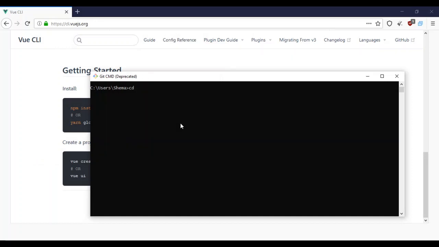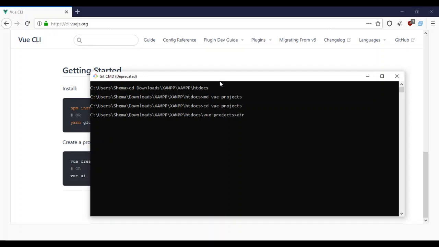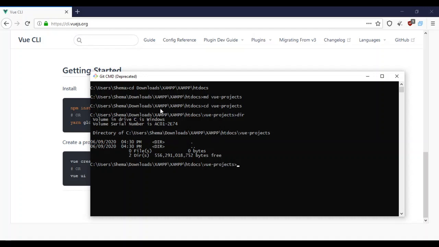I'm also going to create a new directory. I'm going to cd into downloads slash exam slash htdocs, where I'm going to save this. I'm going to have a folder called Vue projects, so I'll say make directory Vue projects, and I'm going to cd into Vue projects. If we check what's in here, we should have nothing because it's empty.